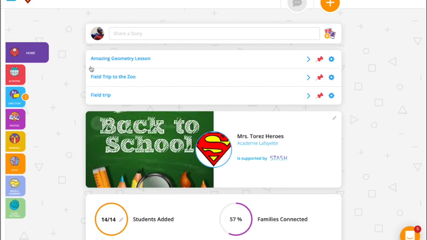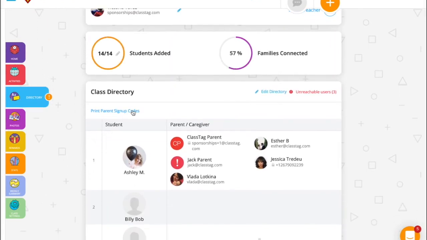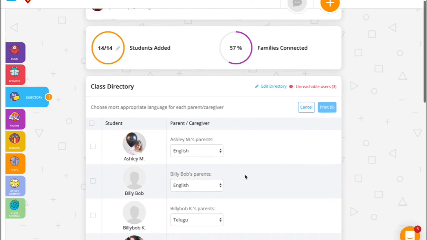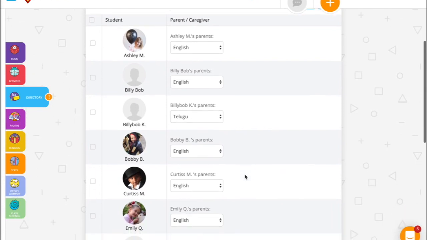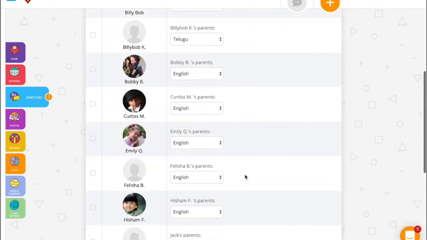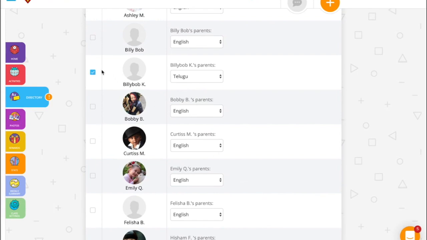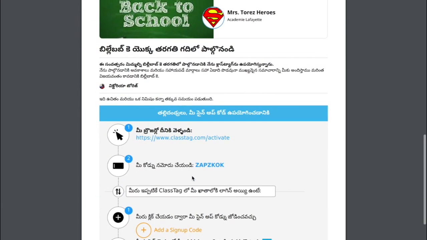So when you go to the directory on the left-hand side, and you print parent signup codes, you'll notice that you can select the most appropriate language for each parent or caregiver. Here, you can decide what language you would like to invite them in. For this student, we're going to do it in Telugu. So when you go to invite them and you print their notification, all of their correspondences will come up in their language, as you can see right here.